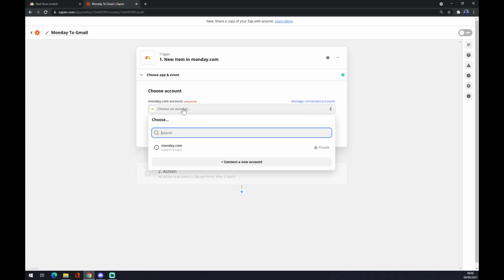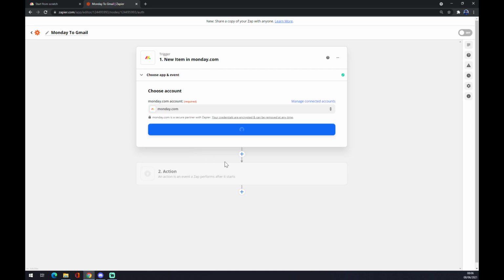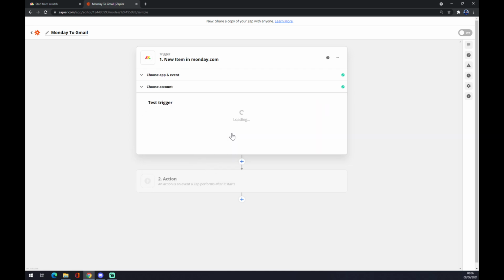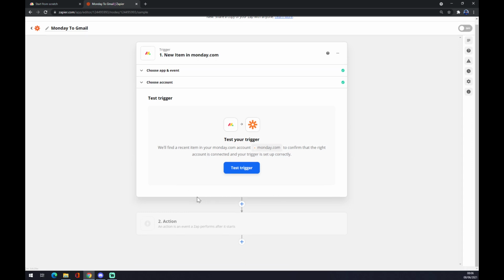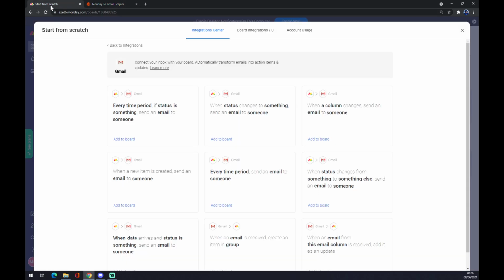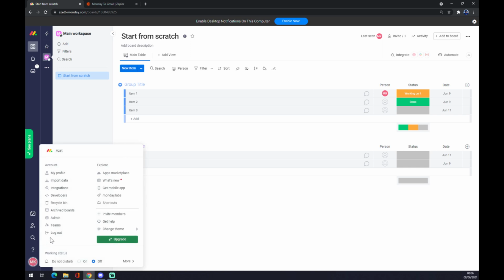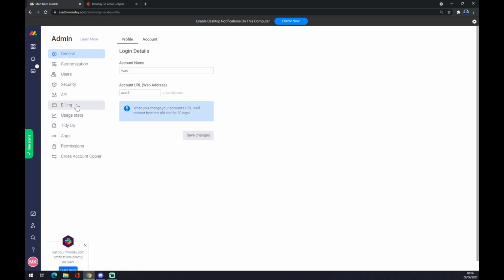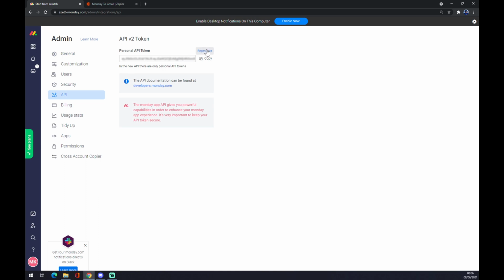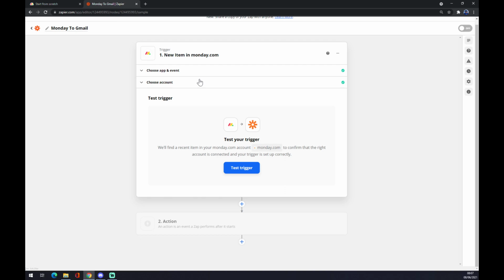monday.com, choose account. We continue. You can test your trigger, or you don't have to. It will ask you for an API, a second level of confirmation when you're choosing the account, but it's no problem. You'll find it in your admin section, and then you go to API and you just generate or regenerate the API token that you will use to join to Zapier.